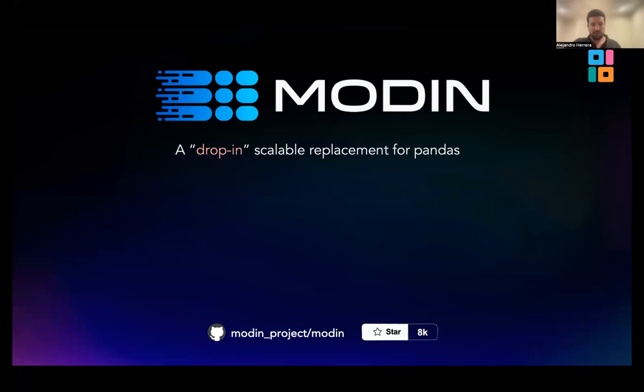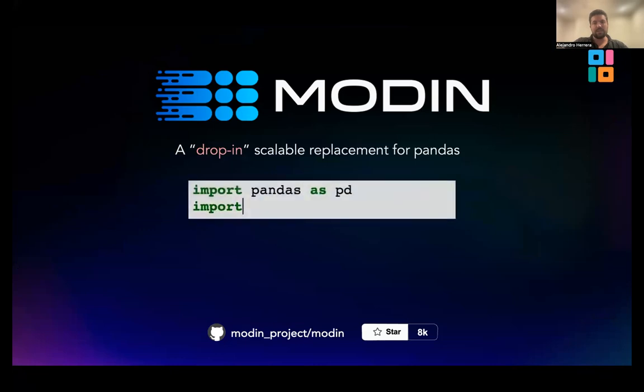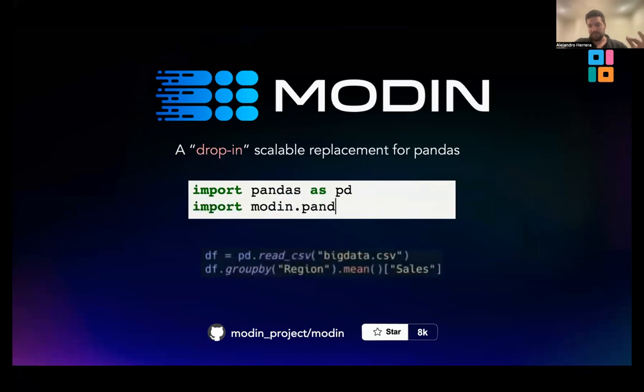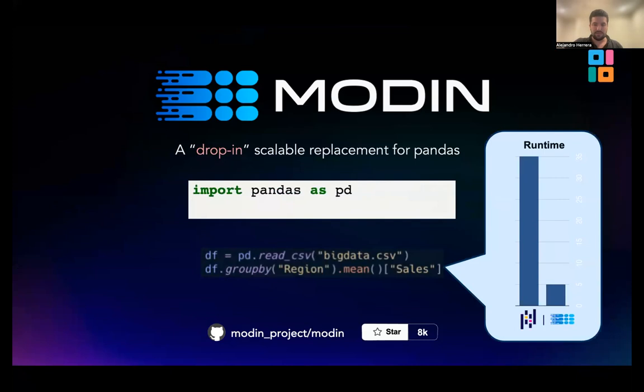That's our open source project. You can pip install it if you want to get going. And it's really a drop-in replacement for pandas. What that means is all you have to do is change your import statement, and then the rest of your code stays the same. And out of the box, you see performance improvements in terms of runtime as well as memory efficiency.